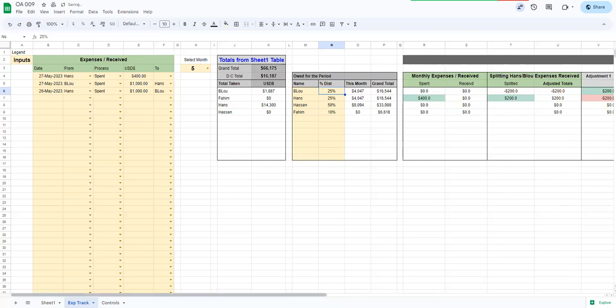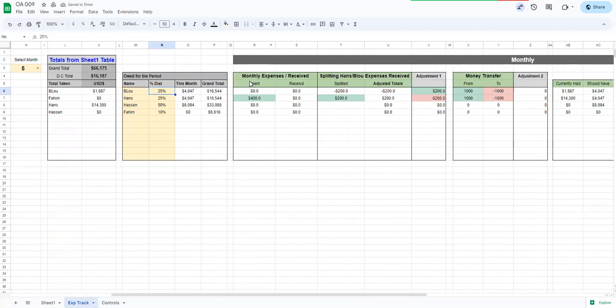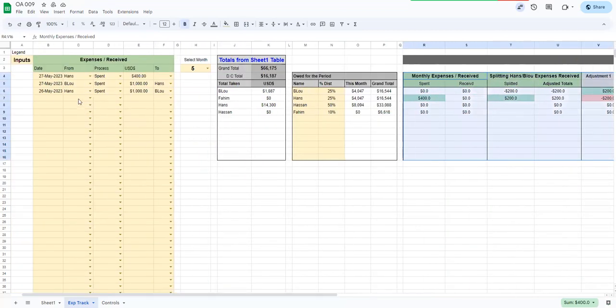Okay, so we'll be moving to the second chart. This is basically monthly expenses, and the table which I have selected is basically dealing with this table, the inputs in here. So for example, if you see Hans has spent 400, this is the chart which we have. Anyone, like Bilu has spent or received, Hans has spent or received.